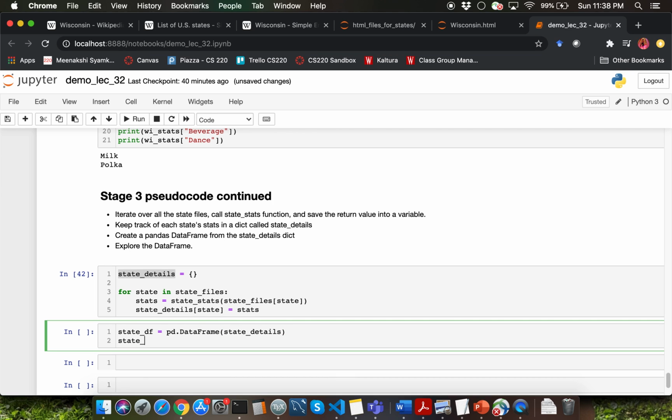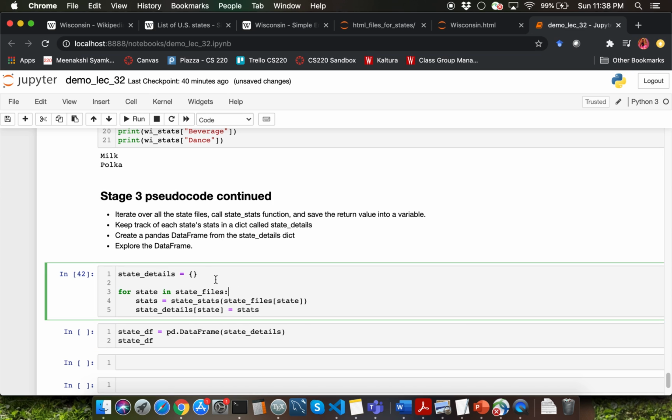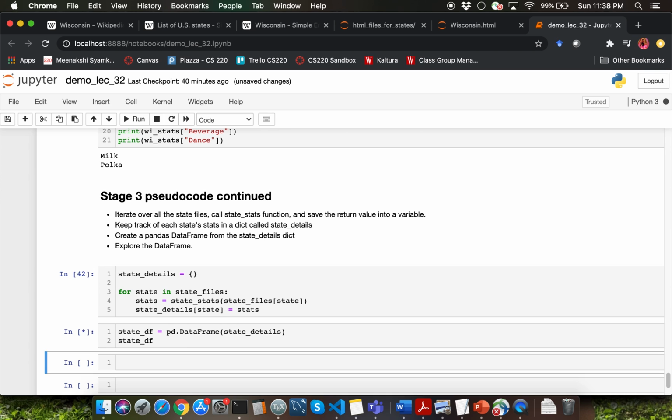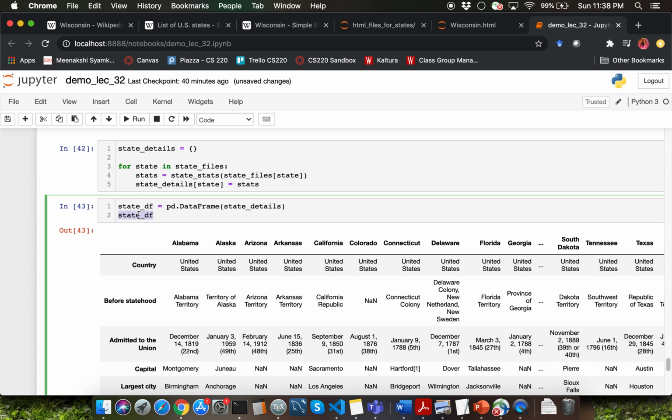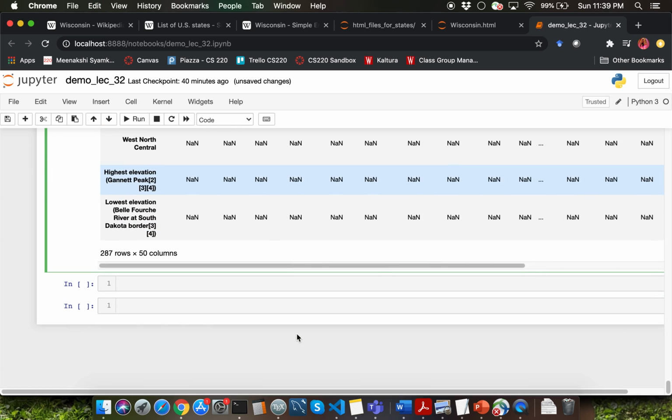Notice that it took a lot of time to run the previous cell. That's because we are parsing 50 HTML files. That's going to take a while. Looks like we have all the statistics available as part of this data frame now.